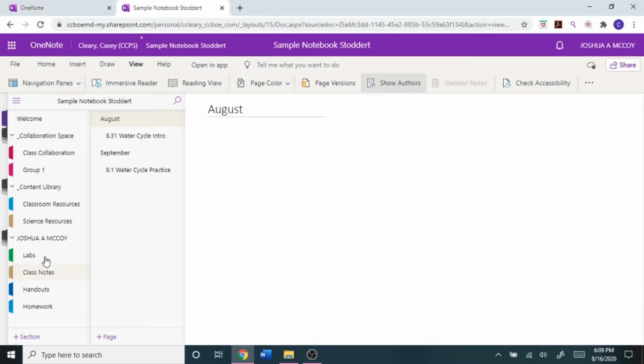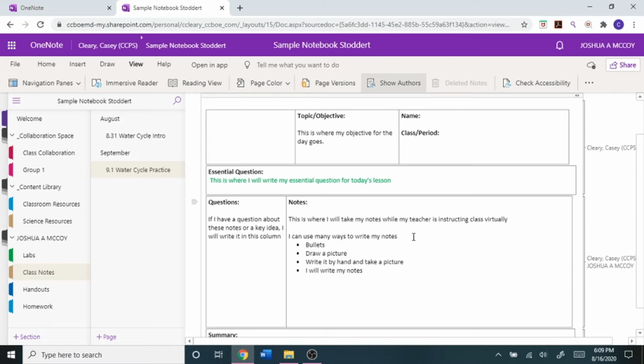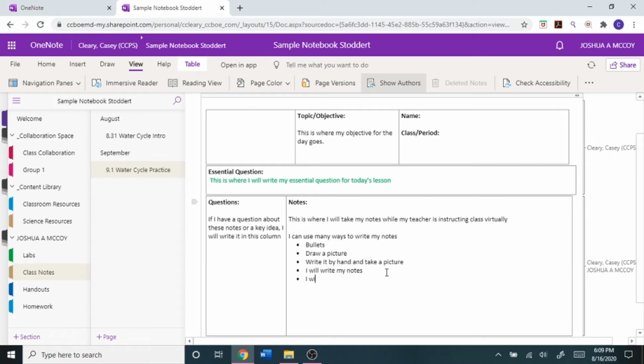Each day, teachers will be providing students with their agenda so they can find all the work they need by date in each section of their notebook. So let's say today is September 1st, and I would go into my class notes section, find September, and look at September 1st. Here my teacher has provided me with my Cornell Notes template, and this is where I can take my notes while my teacher is talking. So I can have this open while I have my teacher speaking in another window.